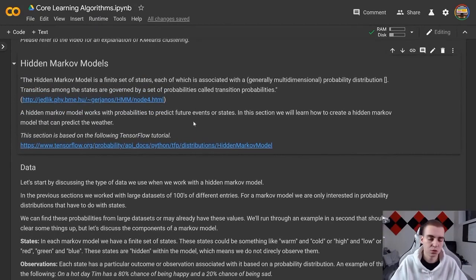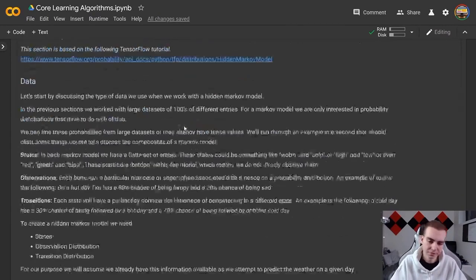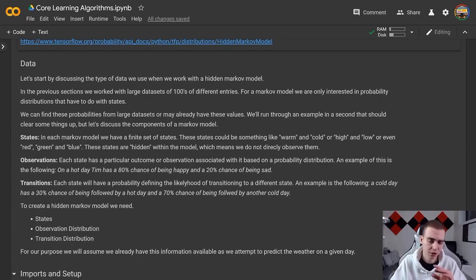Now, in our example, we're going to look at the weather as an observation for the state. For example, on a sunny day, the weather has a probability of being between 5 and 15 degrees Celsius with an average temperature of 11 degrees. That's a probability we can use. I know this is slightly abstract, but I just want to talk about the data we're going to work with here. I'm going to draw out a little example, go through it, and then we'll actually get into the code. So let's start by discussing the type of data we're going to use.